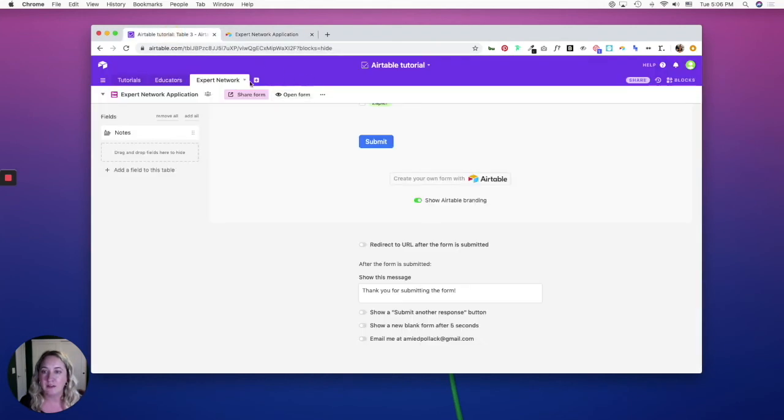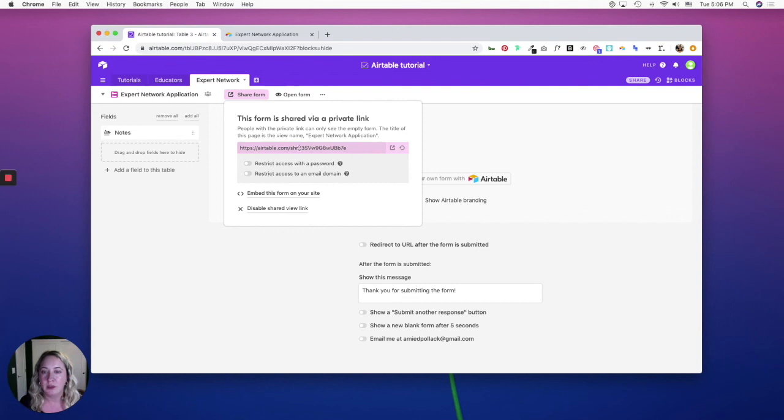And you can share this form with the URL, and you can restrict access with a password or by email domain, or you can embed this form on your site. In the next part, I will show you how to embed this form on your site.